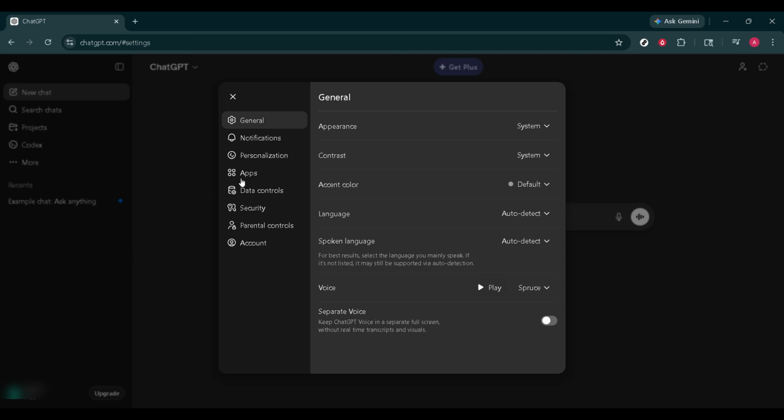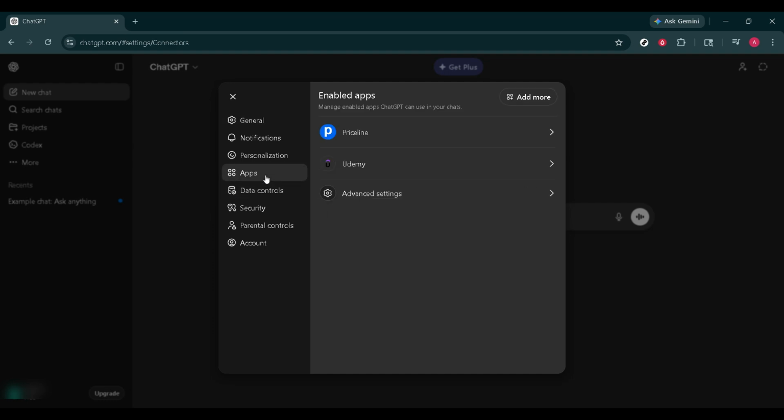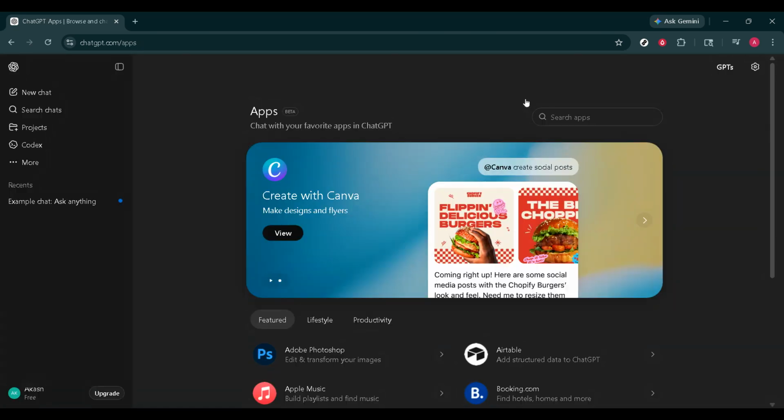Next, inside the Settings menu, click on Apps. This section is used to manage and connect different apps and services with ChatGPT. After that, look for Add More and click it. This will open the app directory where you can search for the specific app you want to connect.